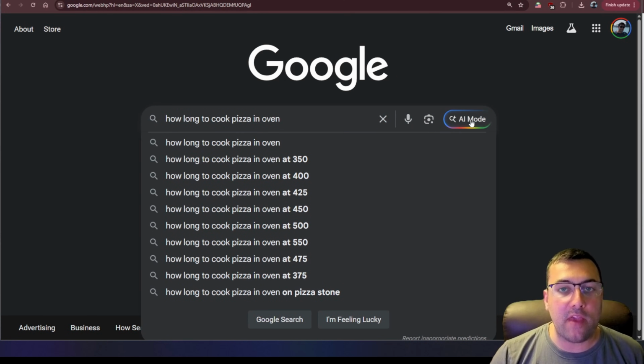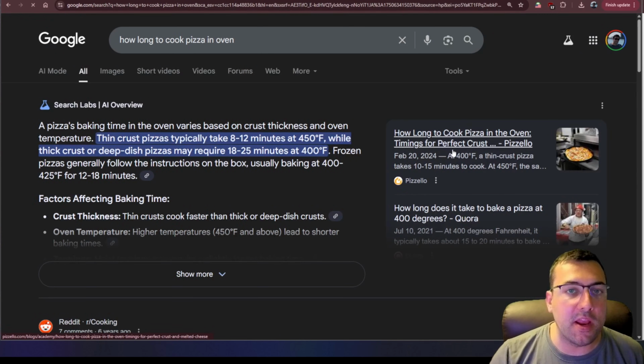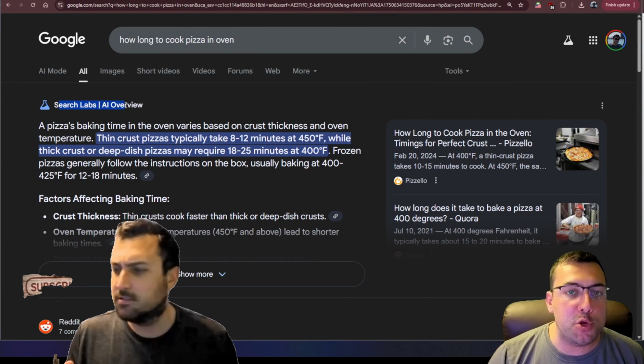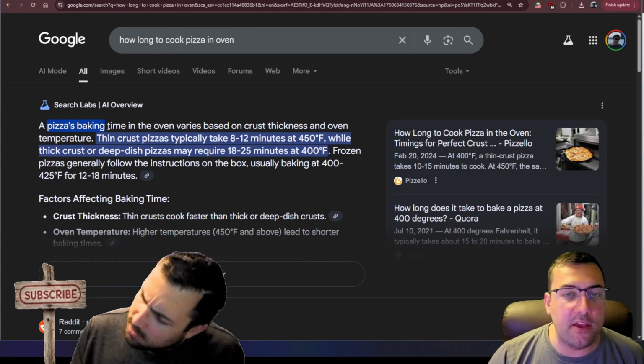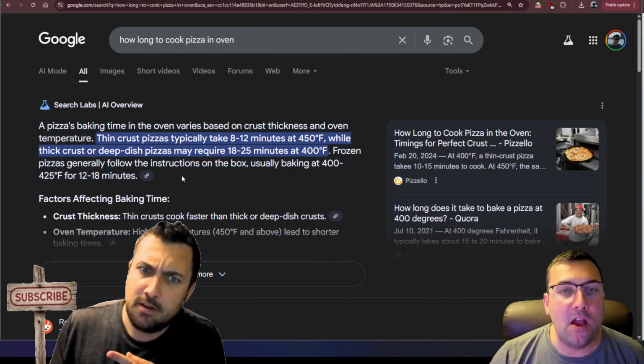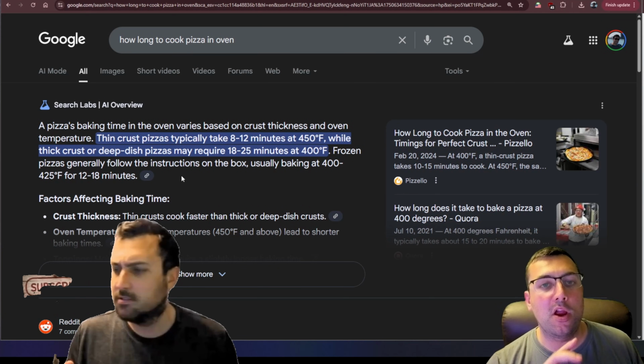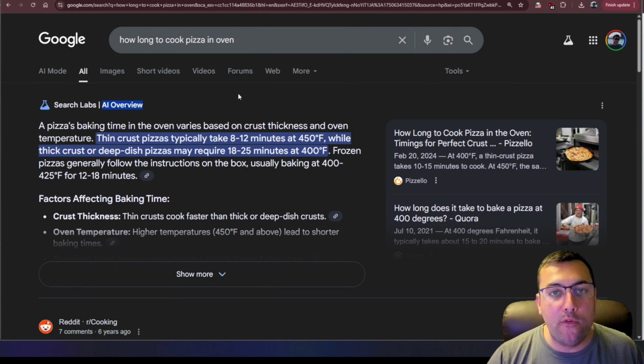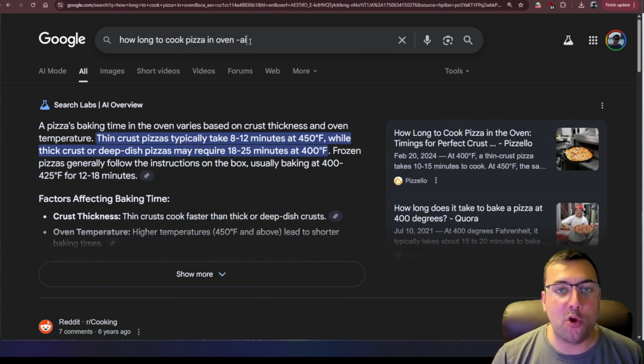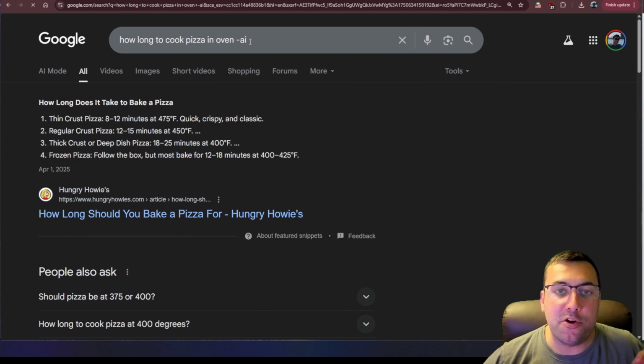And there is this AI mode. It is kind of everywhere. We can hit submit and you will see Search Labs or AI overview, and it will tell you about baking a pizza in the oven. But if you want the old Google way back, where it doesn't have this AI overview, it is very simple. We just have to go -AI, hit enter, and boom.